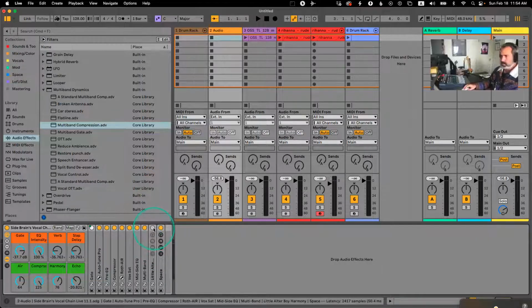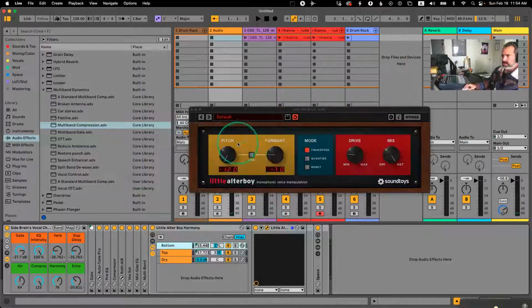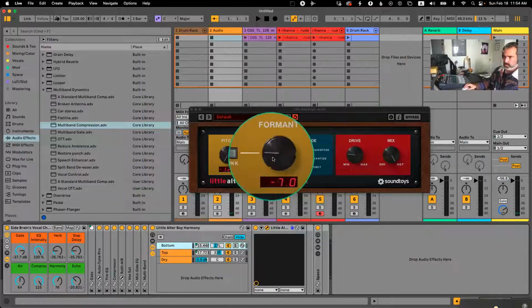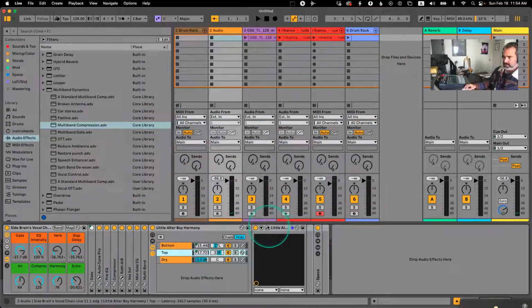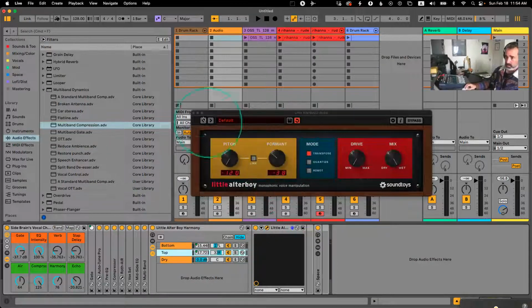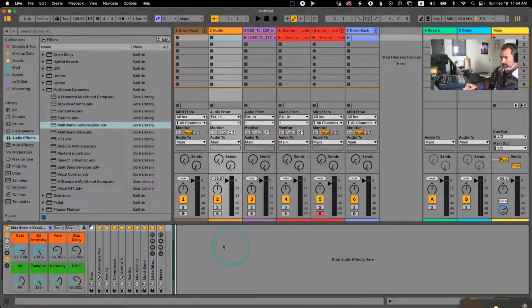And just as something extra that I like to do, and you can also maybe do it with the shifter, this is another rack here with a plugin called Little Alter Boy that is transposing the vocals. So we have these extra layers that are higher or lower. In this case, lower, so it gives us this low layer.